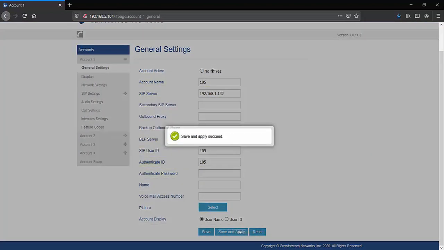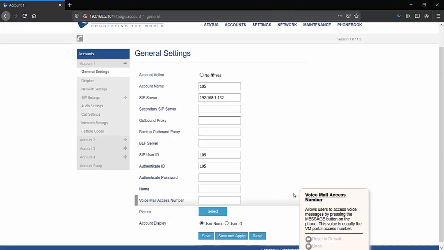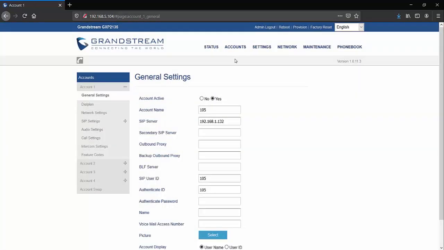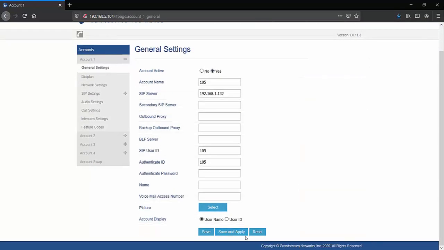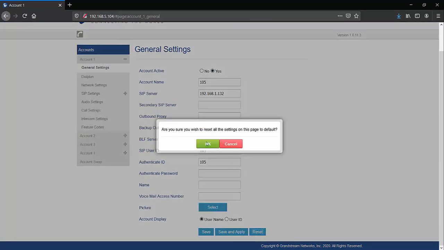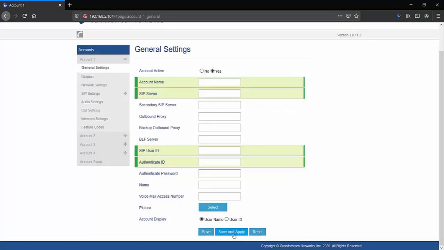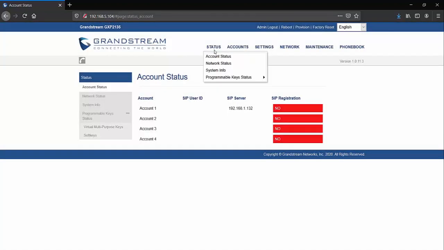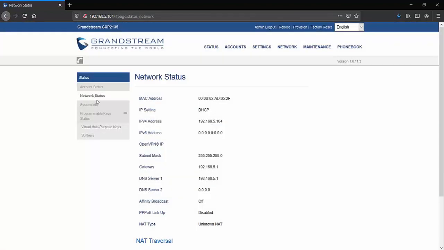Okay, so now we save and apply settings. You will see that the account is activated, but once we go to the status page, it won't be registered. So we need to first make the client OpenVPN connection for us to locally connect with the UCM. Having shown this, I will reset the account settings and save and apply settings. In order to confirm, I will verify that we don't have an IP from the OpenVPN server.